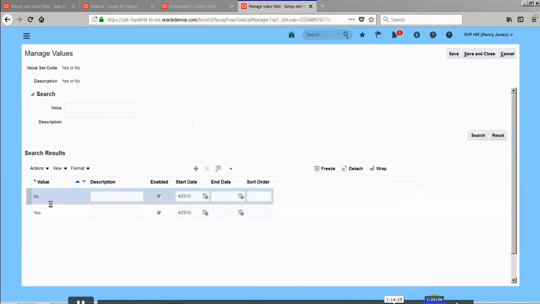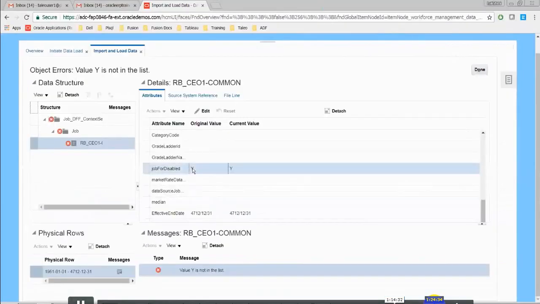Okay, so it has no and yes. Let's make it as yes then. As the load has failed, we have a chance to modify it. So let's do the modification.